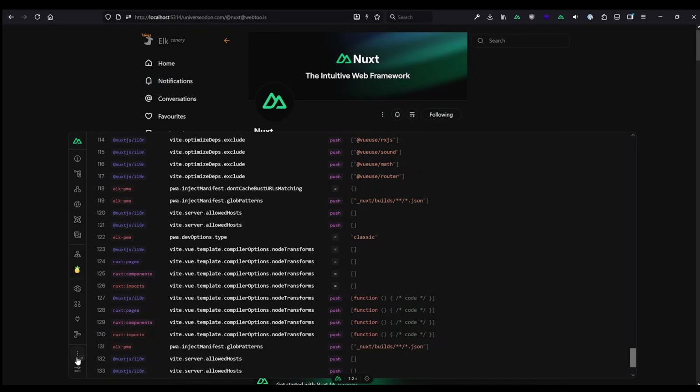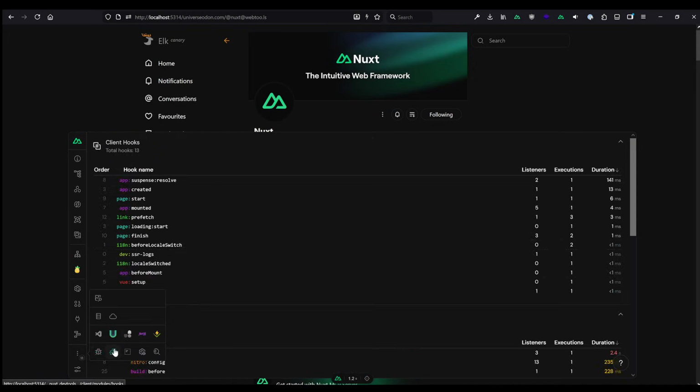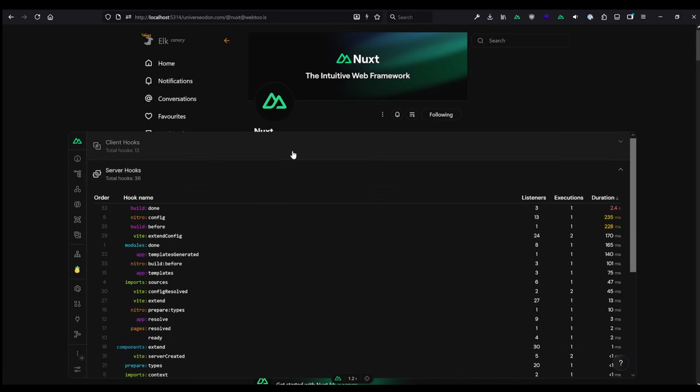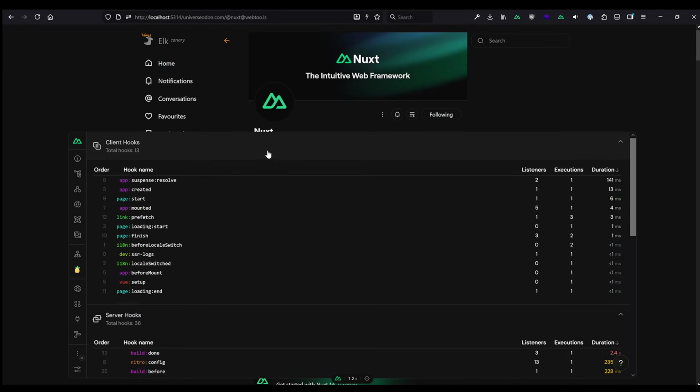Really, really helpful. So from the debug panel, we jump into the hooks panel. And here we see all the client hooks, the server hooks, and of course the built-in hooks by Nuxt here. See what is called, how long it is being used, what is being listened to as well.